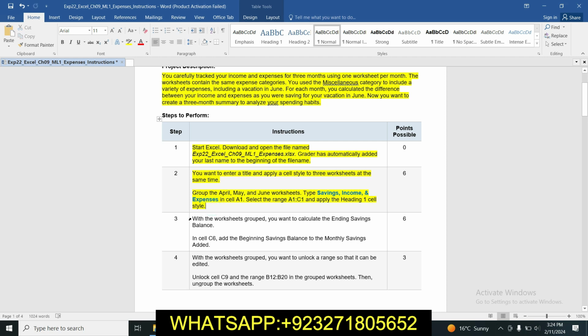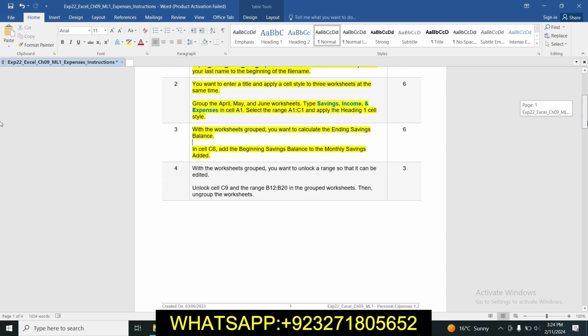Now move to the next step, that is step number 3. Step number 3 is about how, with the worksheets grouped, you want to calculate the ending saving balance. In cell C6, add the beginning saving balance to the monthly saving added. In this step, we have to just add a sum formula that will add the beginning saving balance and monthly saving added in cell C6.